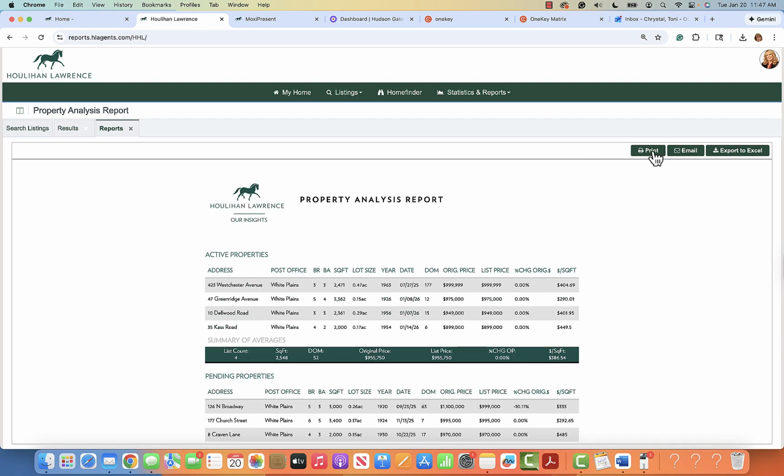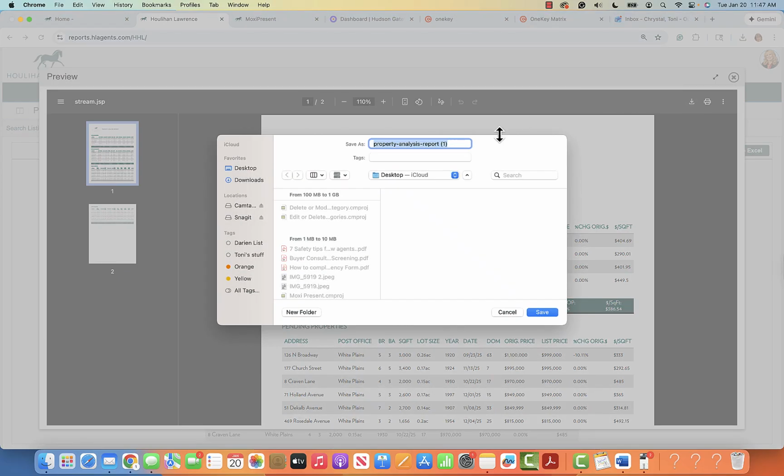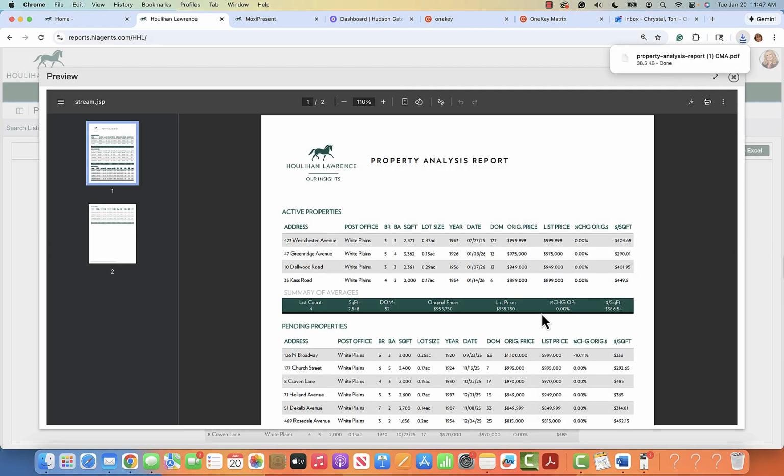I am going to press the print button, but I'm going to save it as a download. You can print it if you want to and bring it with you, but I'm going to download this because I want it to go into my CMA. So I'm going to save it in my download and I'm going to add it to my Moxi Present.